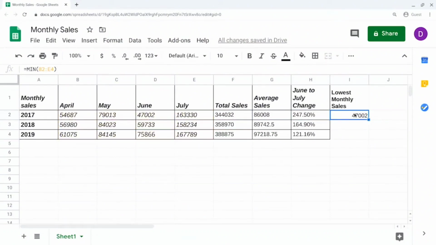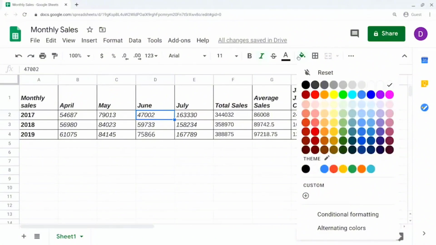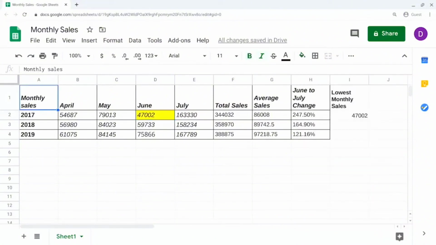This might be important information for your stakeholders, so let's add color to the cell with that value in your dataset to make it stand out. In this case, click on cell D2 and then the fill color icon, which looks like a paint can. Then choose a color. I'll use yellow here. You can follow the same steps for the highest sales by using the, wait for it, max function.